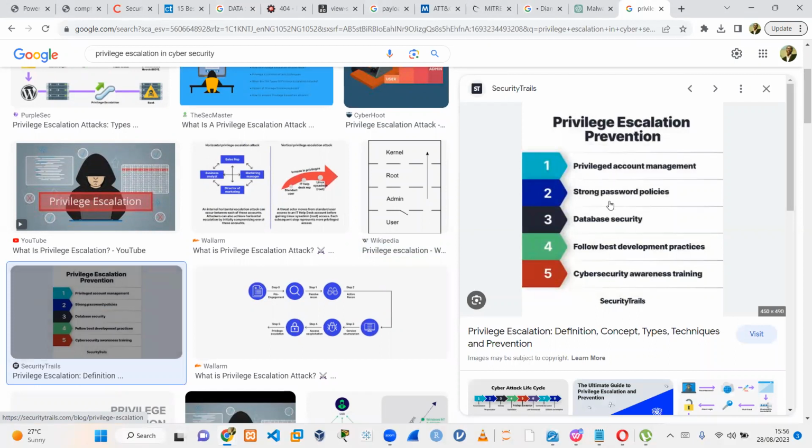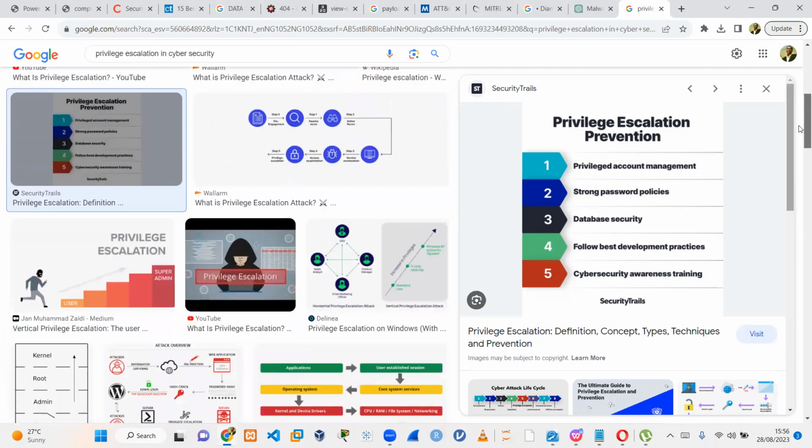Account management, strong password policy, database security, awareness training. Awareness training is very, very key. I think I'm going to be talking about the 3 areas in cybersecurity that if you want to be very good, you need to familiarize yourself with.